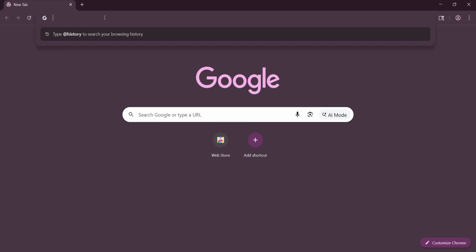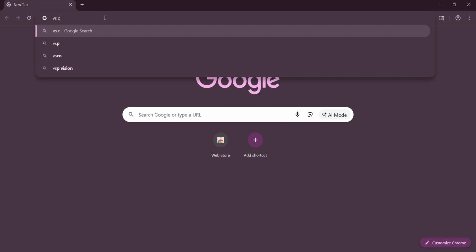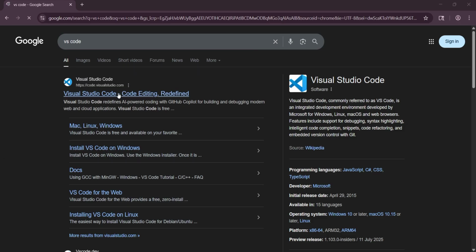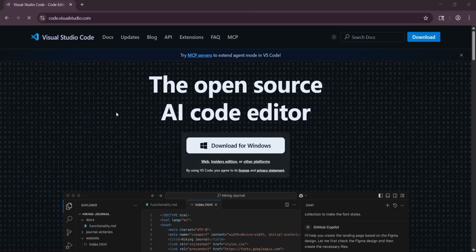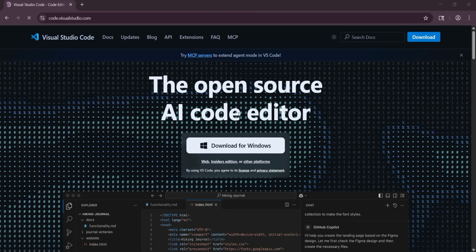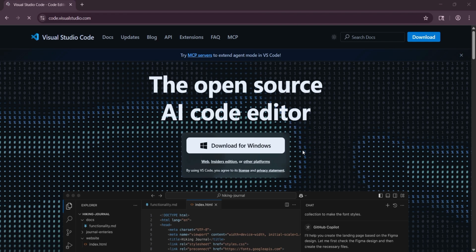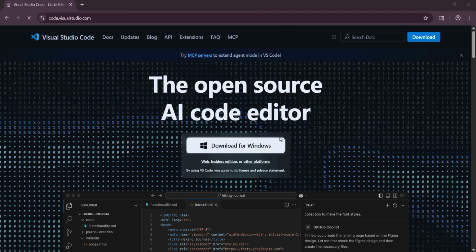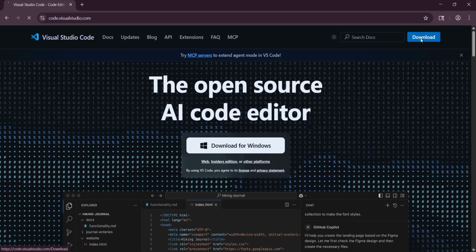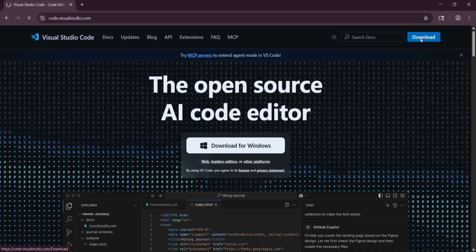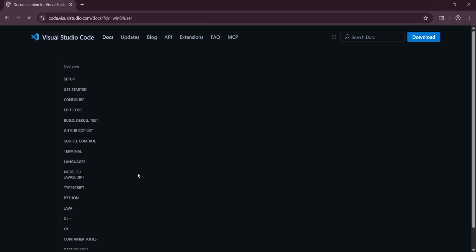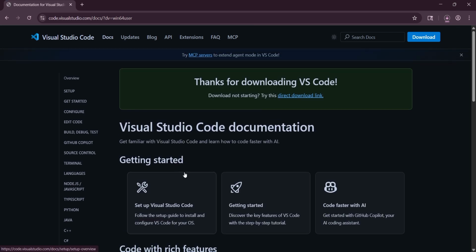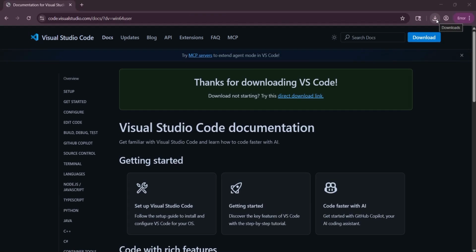First, go to your browser and search for VS Code. I will be using this editor because it's simple and easy to use. If your operating system is Windows, click on Download for Windows. If you have a different OS, go to the download page and choose the appropriate package for your computer. I've chosen Windows and I will wait for the program to finish downloading.